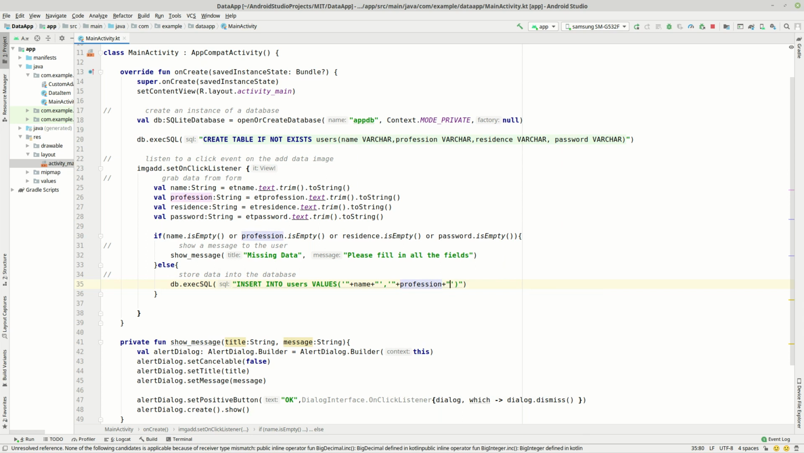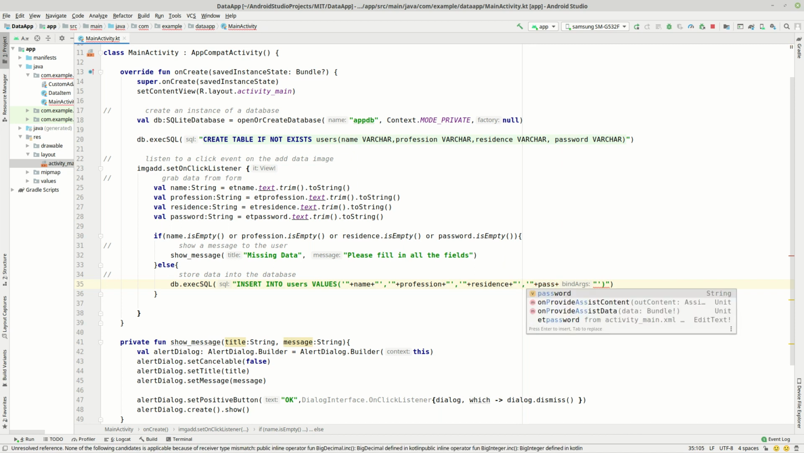Next, comma, single quotes, double quotes opening and closing. Be very keen. And then plus sign, and then you need, sorry, I'm also missing already, residence, comma, another one, single quotes opening and closing, double quotes opening and closing. Make sure it is double quotes opening and closing, and then plus sign, and then that is password, like that, password.